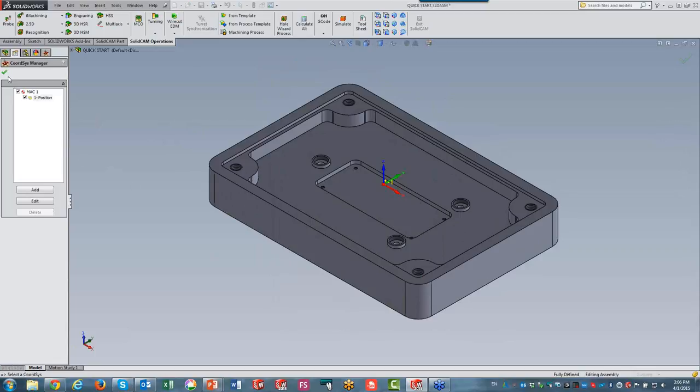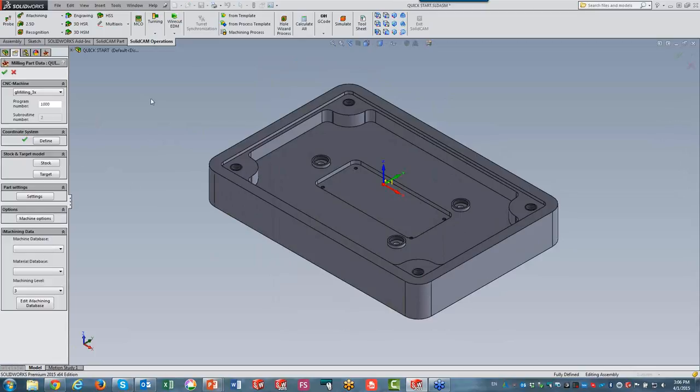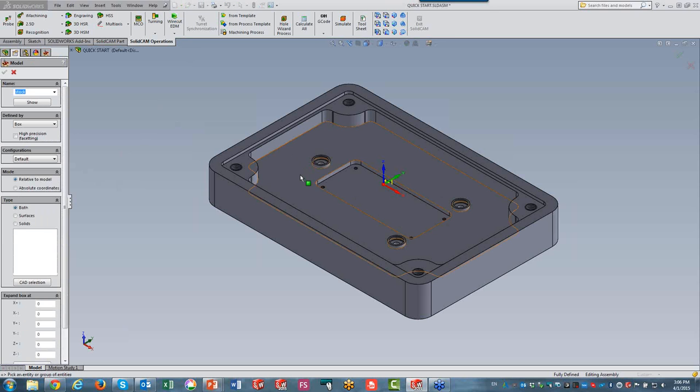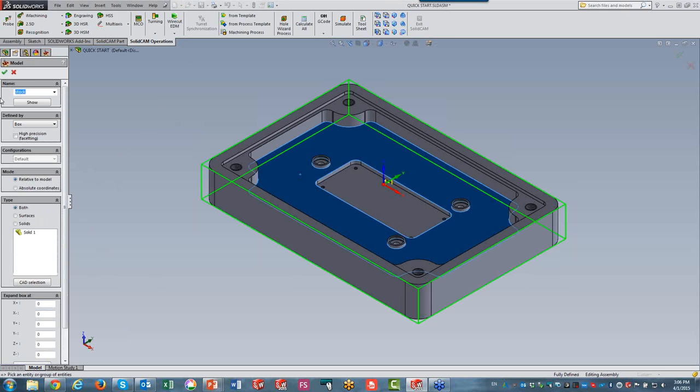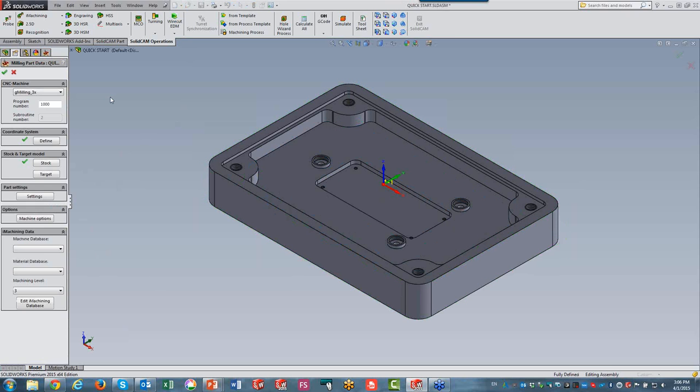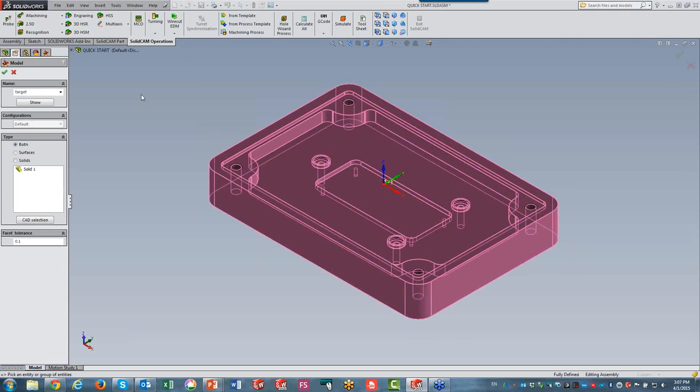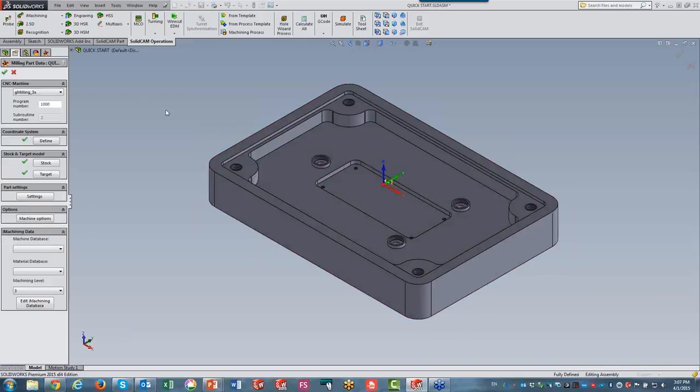Look at all this work I have to do right now. Next, I have to define my stock. So we'll click on the part, define my stock exactly the way I want it. In addition, I have to go ahead and define my target. Click on the target. Now I have it. Only now can I start my operations. So you see how much work I had to do just to get my operation started.